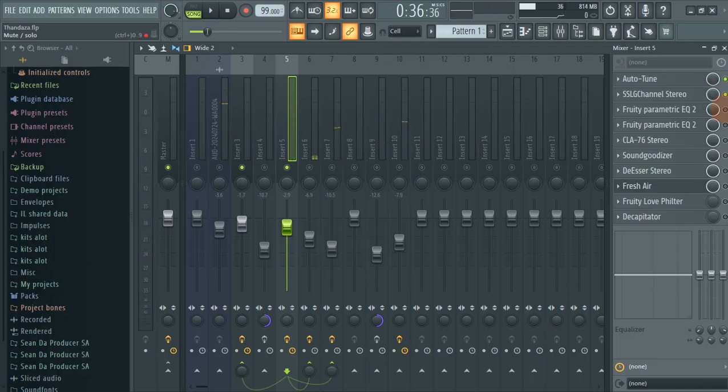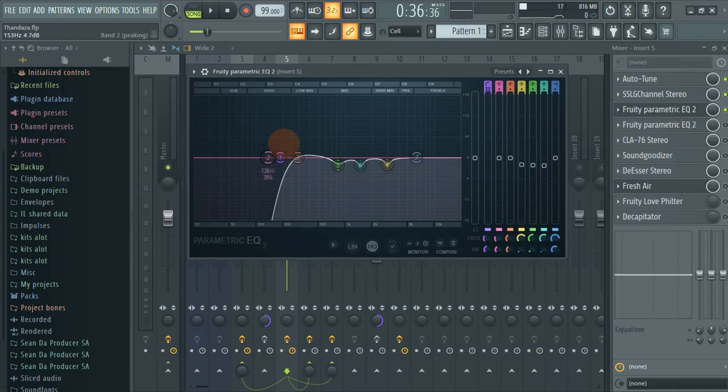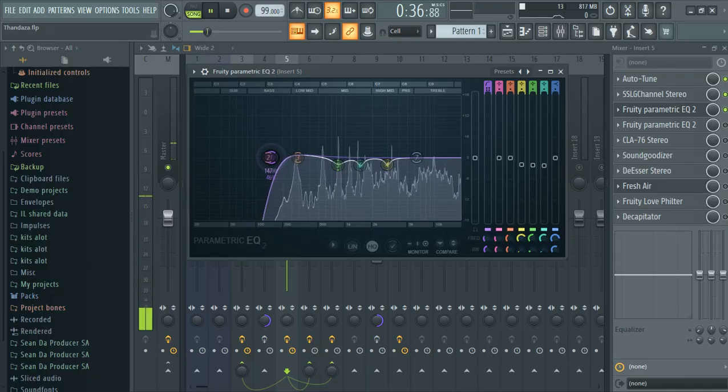Yeah, as you can hear, it makes a lot of difference there. And then we have a Fruity Parametric EQ 2. On this one here, we just cut out some low frequency.